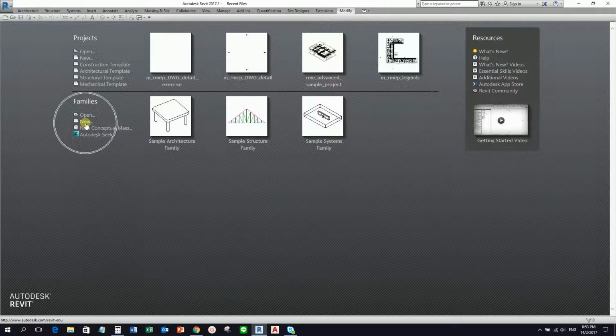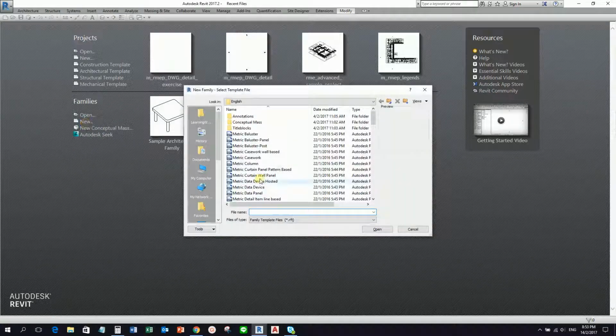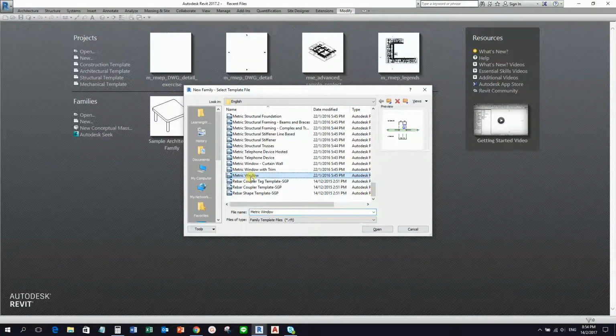So I'm going to select New here. We need to first select the template that we will be using. The extension file of a family template is RFT. After you create the family, the extension file of the Revit family is RFA. For the template, it's RFT. Now, since we are going to create a window, we're going to use the metric window template. So I'm going to select this and then open.